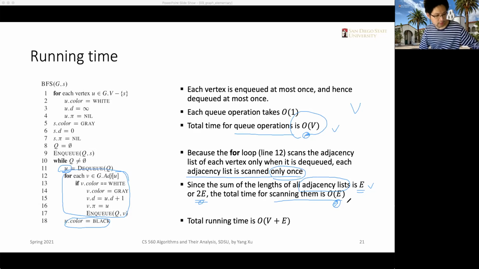All right. So putting those 2 pieces together, we have covered the enqueue and dequeue and the scanning process for all the adjacency lists. So the total running time would be big O of V plus E. Okay. And in graph algorithms, we basically need to use both the number of vertices and the number of edges together to describe the running time efficiency for a lot of algorithms.